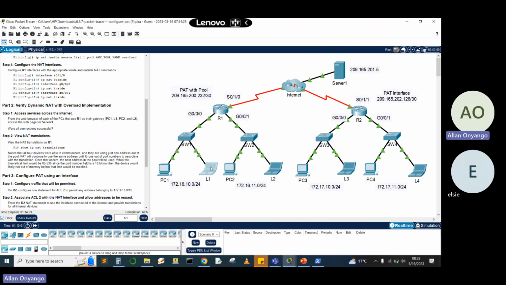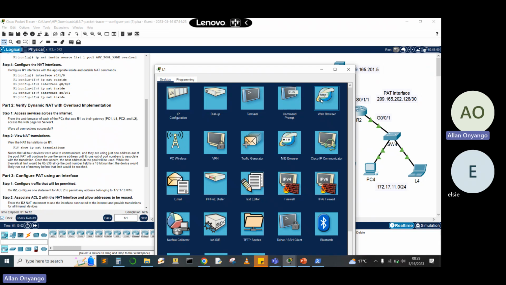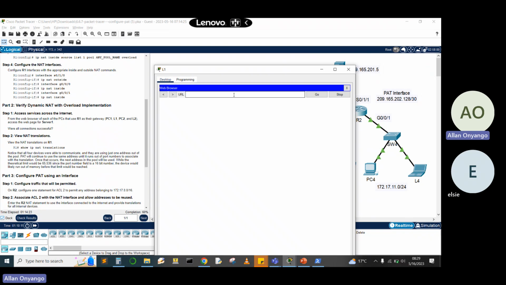Let's try, because they said from each of them. So I try to these PCs here, on PC L1. For PC L1, put the IP address for the server, 209.165.201.5.